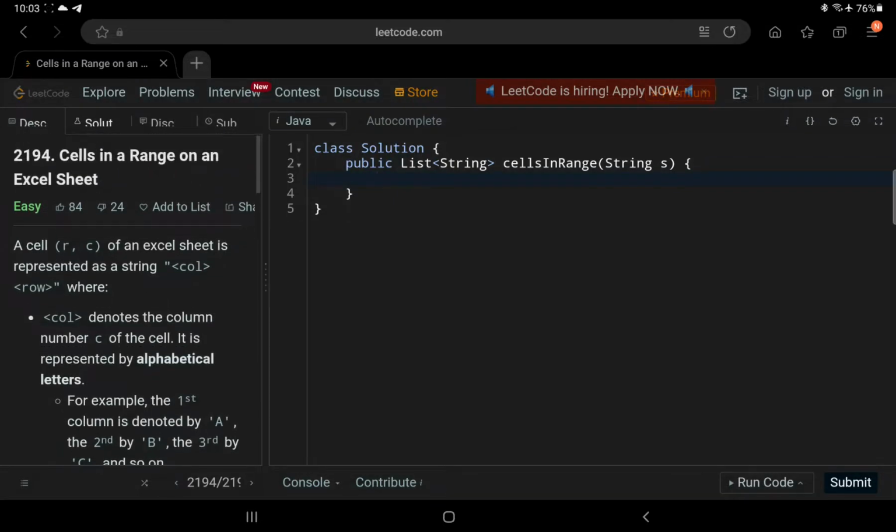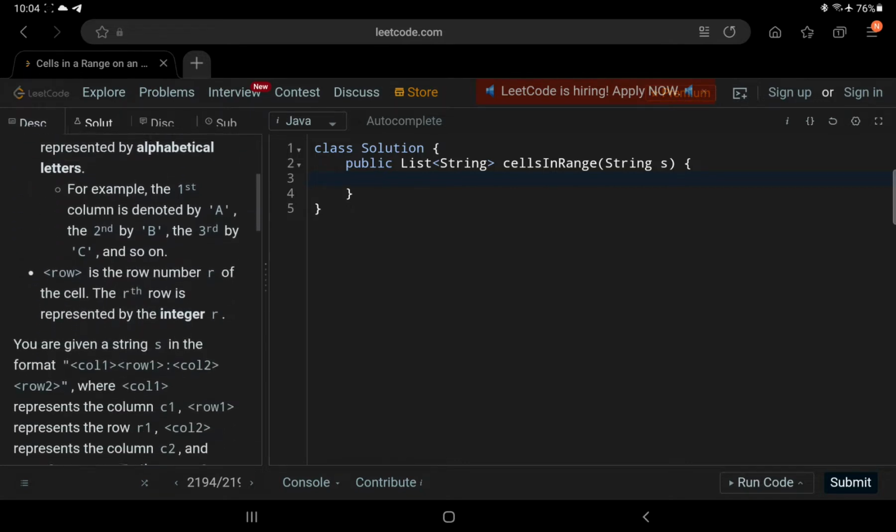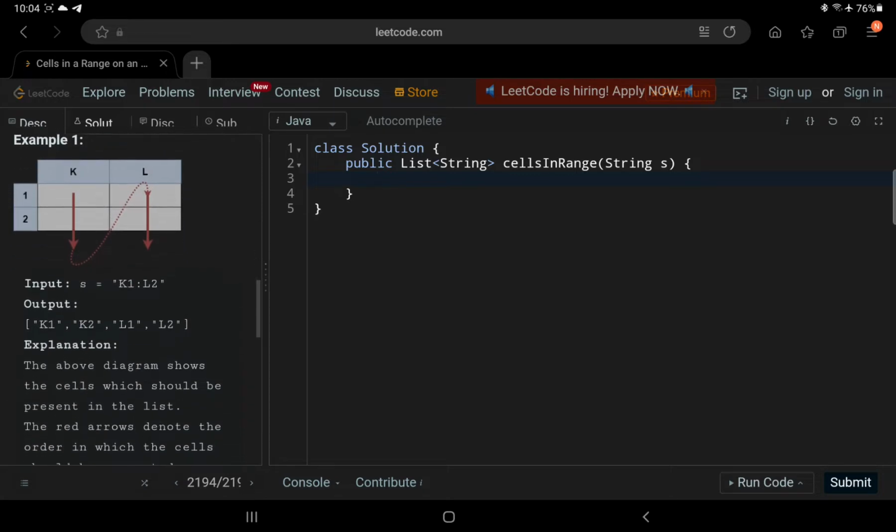So in this LeetCode problem, we have cells in range of an Excel sheet. Let's quickly jump to the example. They say that if you have K1, L2, then you need to print K1, K2, because it's starting from 1 up to 2, and then L1, and then L2. So basically, we took the same column, iterated all the rows, and then took the next column and iterated all the rows. So let's start solving it.